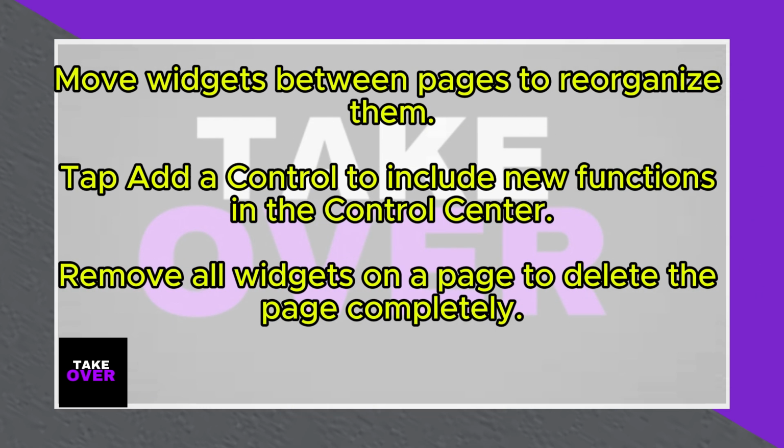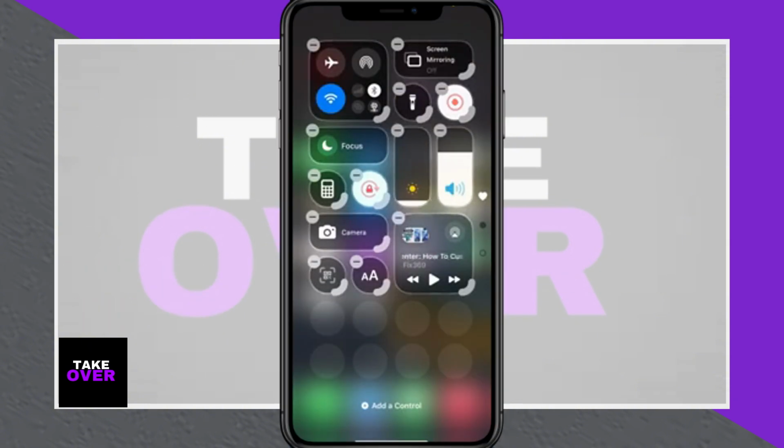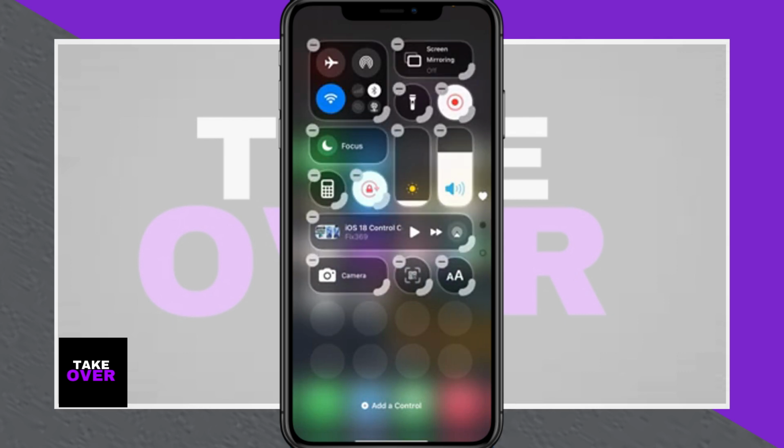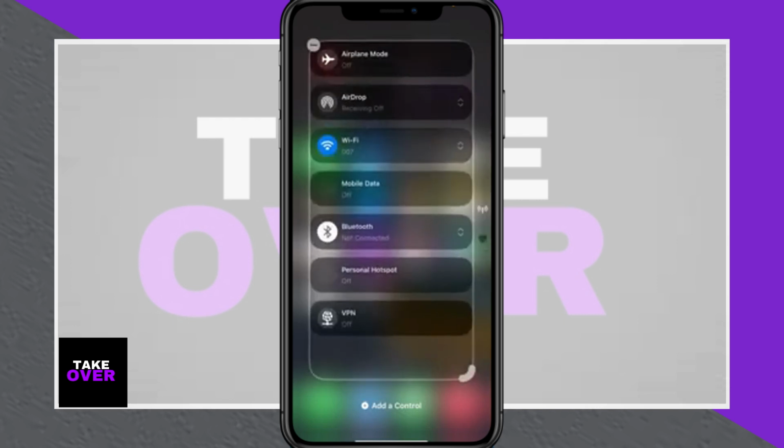One of the coolest features in iOS 18 is the ability to resize controls. To make a control smaller, set it to 1 grid. For those that you use frequently, you can expand them to 4 grids, making them easier to access. Certain widgets even have the option to fill the entire page for maximum visibility and convenience.